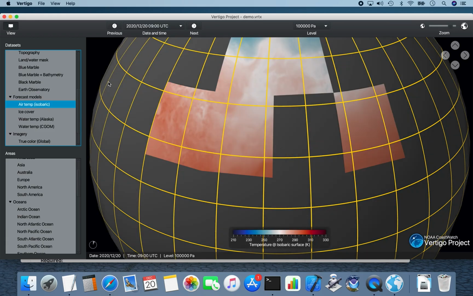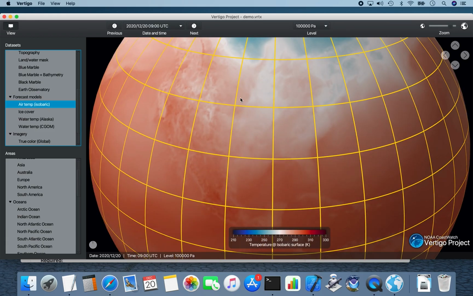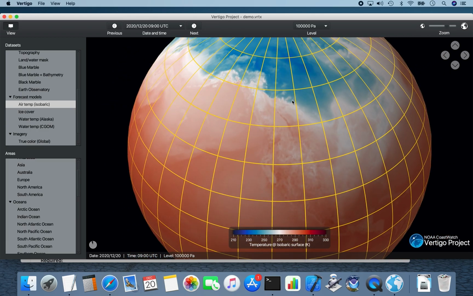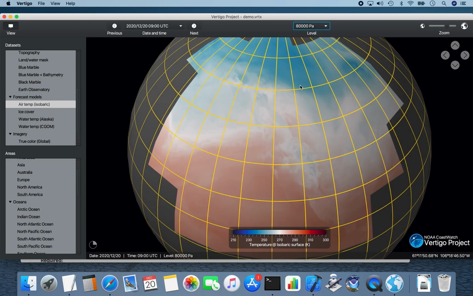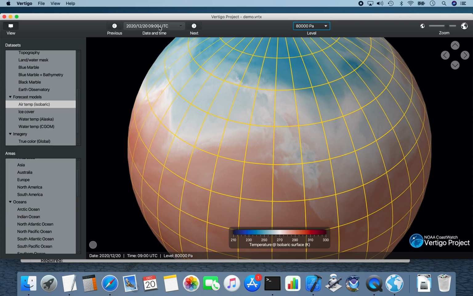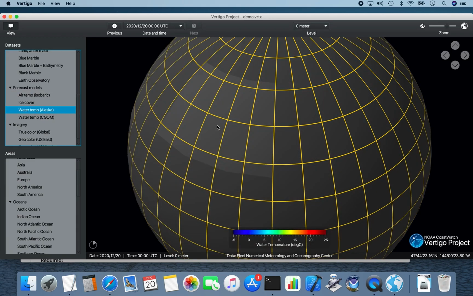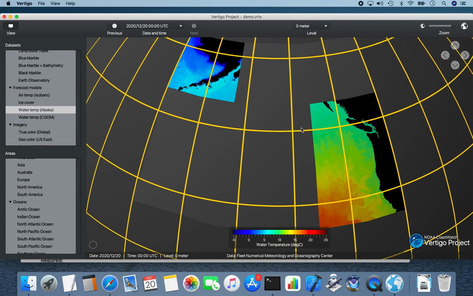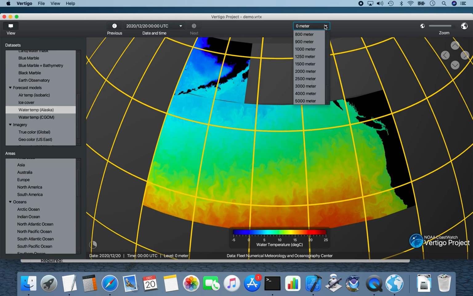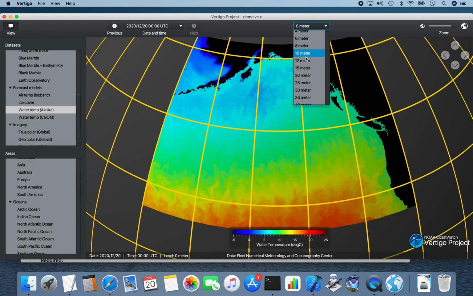Here's the ability to set, here's air temperature. This is model data. This is the ability to change the level that you're interested in. This is the surface level, or a little bit higher up than surface. The other model data comes from, say, Alaska, and it also has possible levels that we could go down, so at the surface or at depth. So that's the level. We could change the time index here.